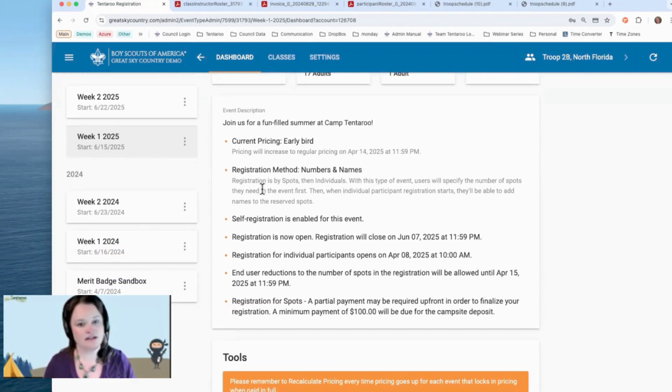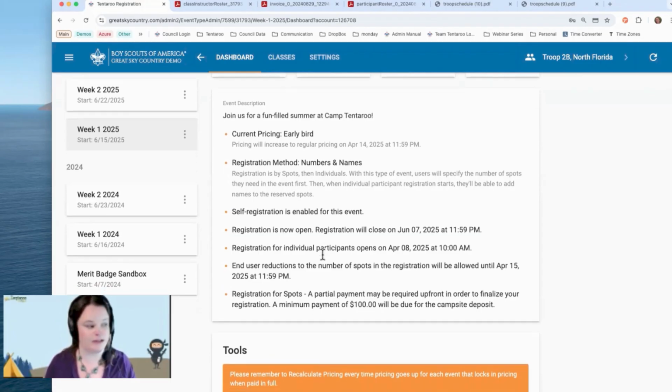The next box includes some event details that are auto-generated from your event settings. This is where you can confirm registration dates and times to make sure your configuration is correct, and a similar box is displayed in the user interface to share those details with your units and families.